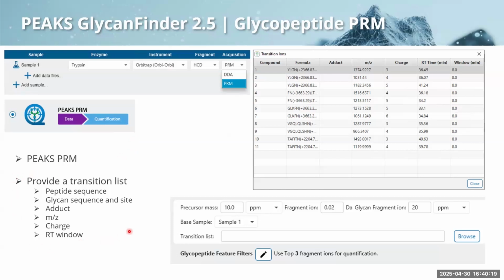You can either export the TSV file provided in your database search result, or you can just create it by hand if you want, but the information required are peptide sequence, the glycan sequence in site, adduct information if applicable, the M over Z charge, and retention time window. So that's what you're providing instead of a database. This is a very specific search. Again, you have your targets already. You know what you're doing. In this case, I just provided the same targets that they searched for in the publication.